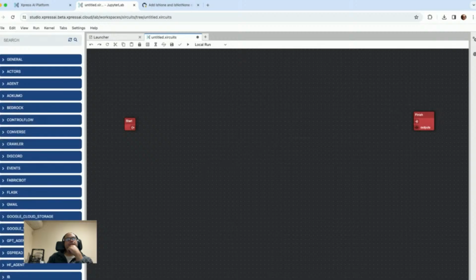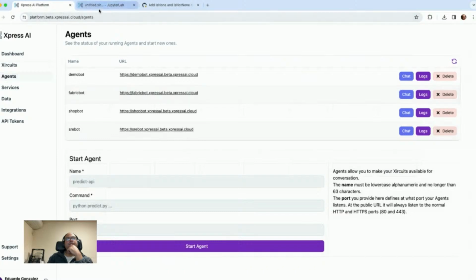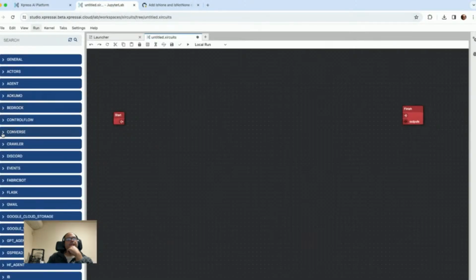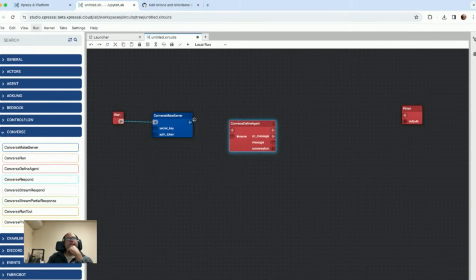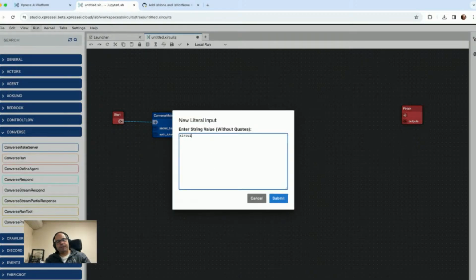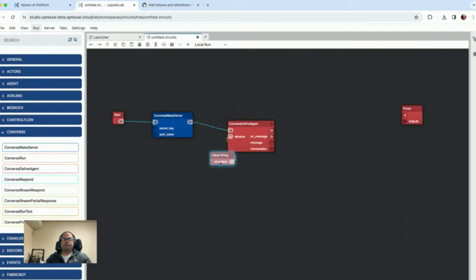So if you want to make an agent, right, the main thing you need is Converse. For Converse, you make the server, and this one will be a public one. You define the agent, right? So we'll make an agent called CircuitsBot. And then when there's a message, this branch will run. And when you've finished defining the agent, this branch will run.